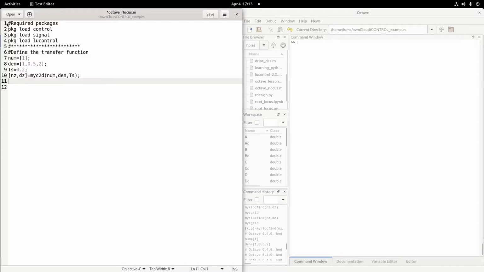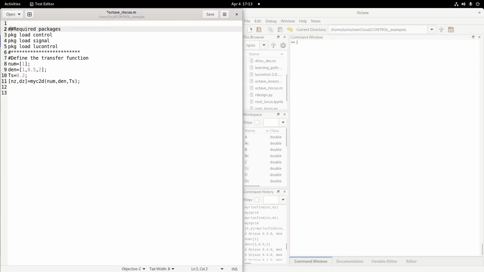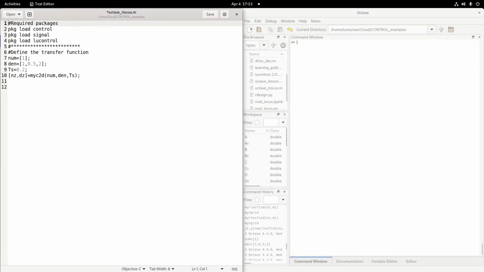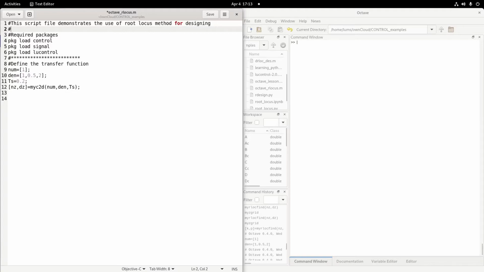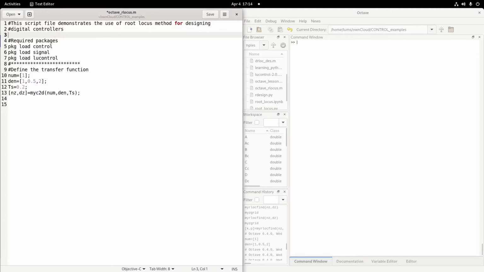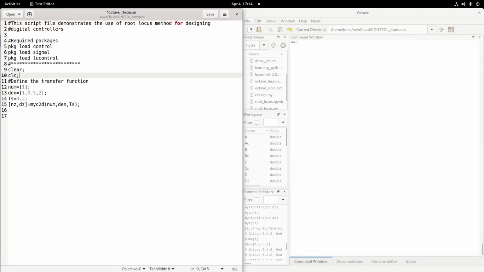So before that, some comments are in order. So let me write the comment. This script file demonstrates the use of root locus method for designing digital controllers. So this is our starting comment. Then the required packages, we need to load control, we need to load the package signal and then LU control. So then after that, let us clear all variables and clear the screen. CLC will clear the screen.